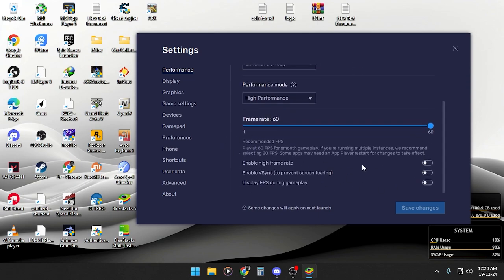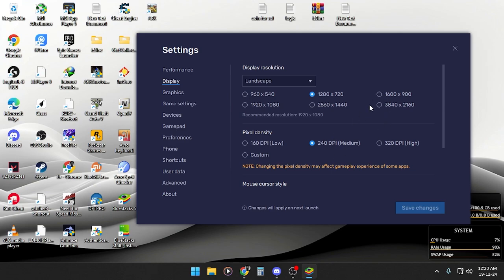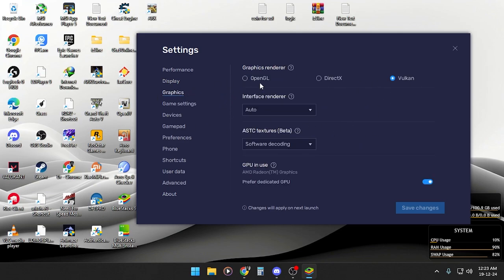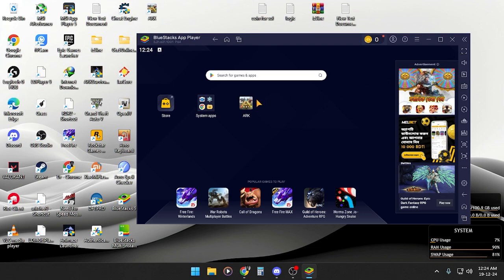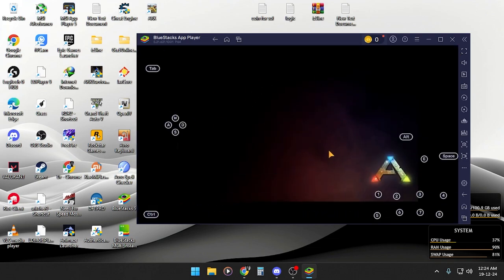Frame rate 60. Display, you just follow this display. And graphics, there we have to do something. At first you'll find the interface like that, OpenGL, but you have to enable Vulkan to play this game. Without this setting, you cannot play that game. I already made that change, so I don't need to change it again. After that, just open this game.